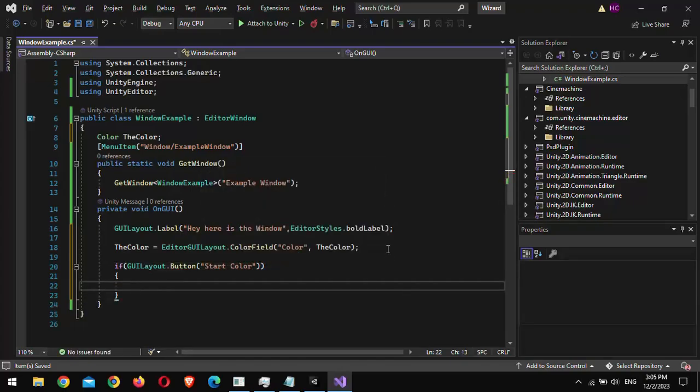Now what I simply did here is that I declared a color as a variable so we can use it, and I have created a field in our editor window to actually control the variable color and take an input from it. And then I created a button with the text Start Color, and whenever we click that button, we're going to execute some code. In this case, I'm going to create a function to call whenever we press that button.